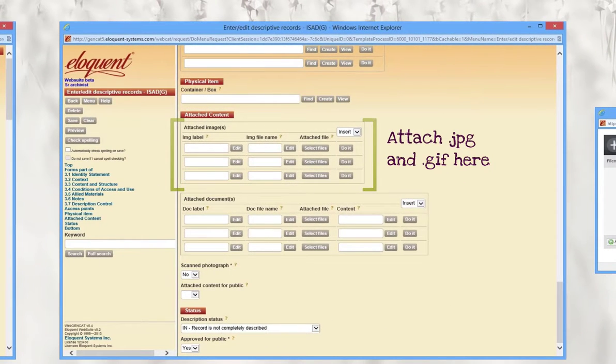In this section are two subsections, attached images and attached documents. Attached images are for JPEGs and GIFs only. The images added to this section will appear as thumbnails and will show up in slideshow presentations. Use attached documents for anything else, images or otherwise, which we'll get to in a few slides. So let's click Select Files under Attached Images.